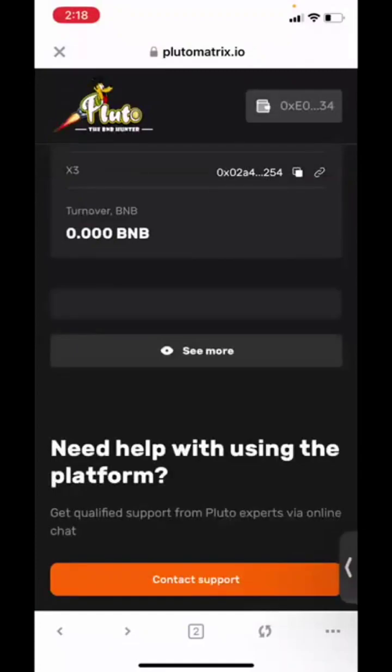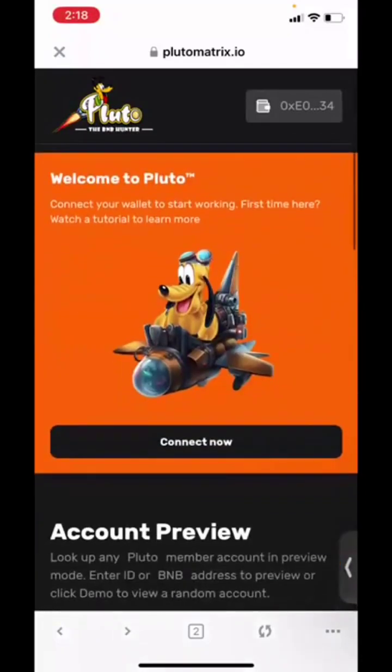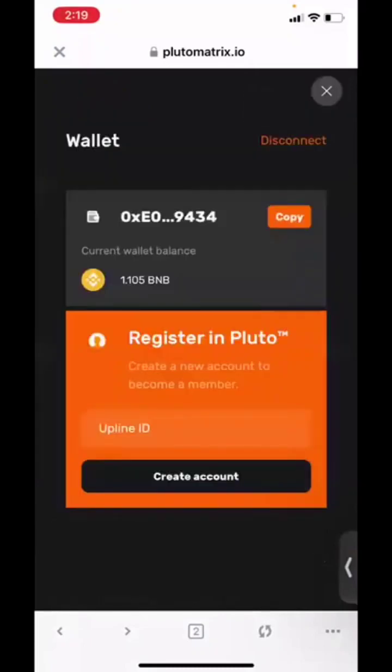And now you're going to scroll back up because he had scrolled down to the bottom. Scroll back up. And you're going to see his wallet address is there. His wallet is connected. Now we're going to connect to the actual platform. So you're going to hit connect now. And now it's going to come up. His wallet address is there with the last couple numbers.